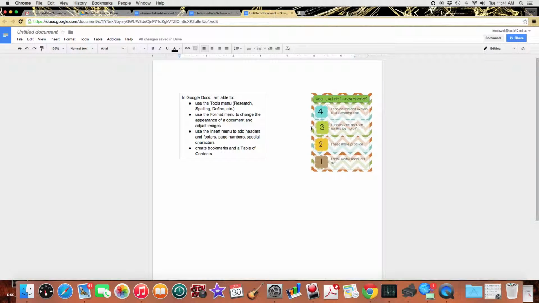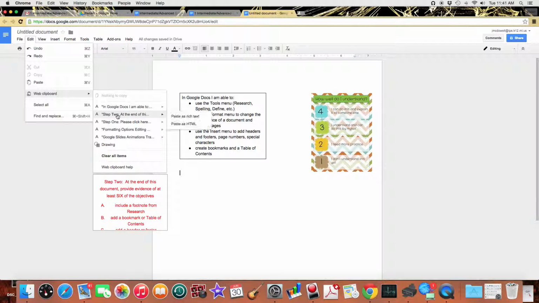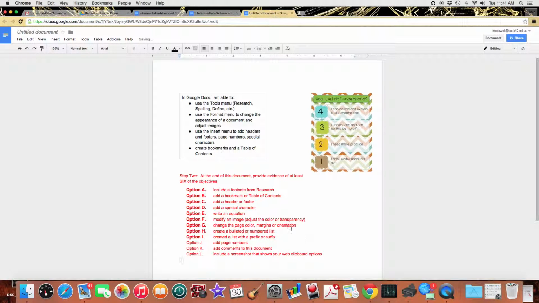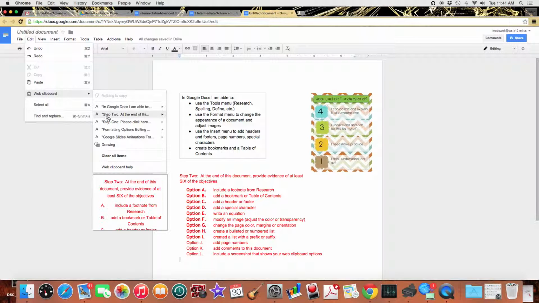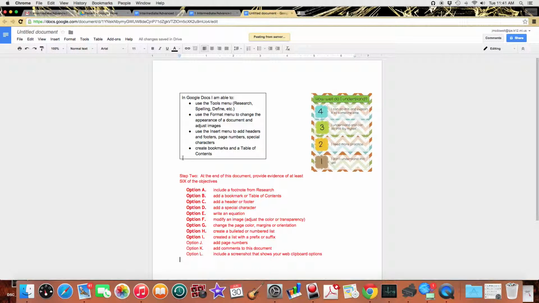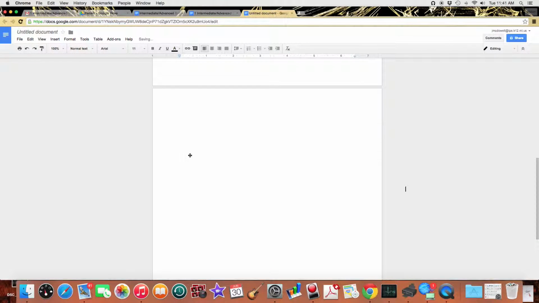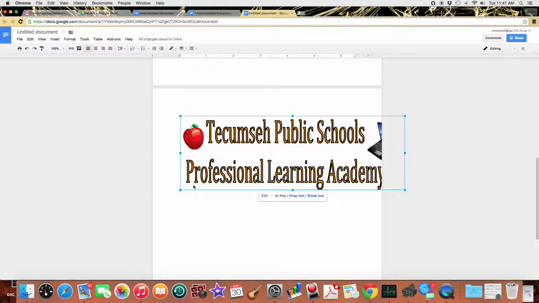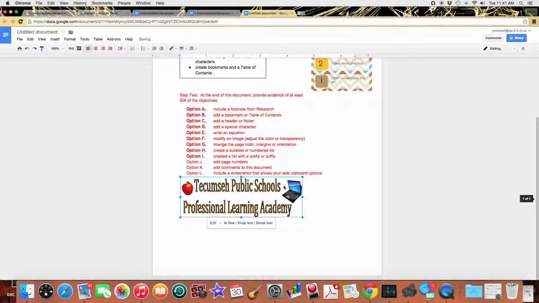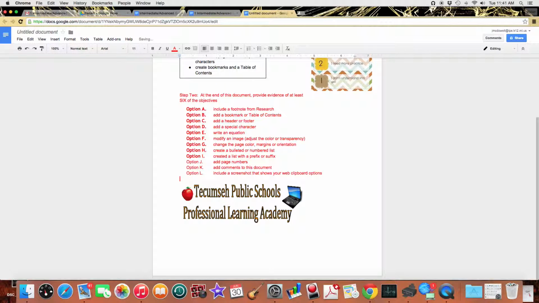Okay, and so this was what I copied earlier. But I also wanted, let's see here. Oh, see, it took a little while for those. It gives you a preview down below, paste as the text. Okay. What else do I want? I want Web Clipboard. This is something from several days ago. I think it keeps things on there for 14 days, which is awesome. So this was an image that I had created for our Professional Learning Academy.